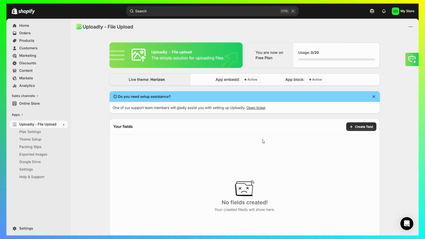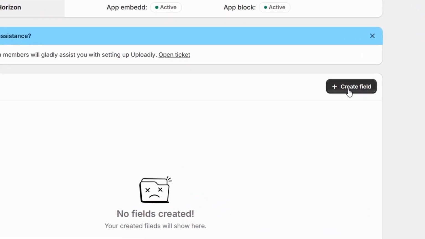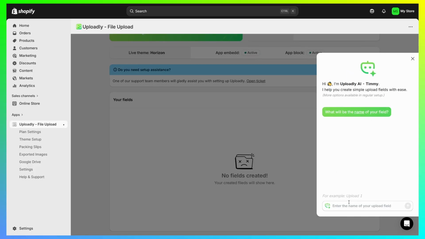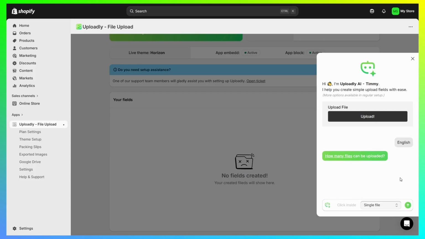So from here, we're just going to begin by creating our fields. So we simply just want to click on create field and click on the first option, which is AI Timmy. It's going to ask you what's the name of the field, and you simply just want to answer the questions. It's just going to take a little bit of time. It's much easier than going with the second option.